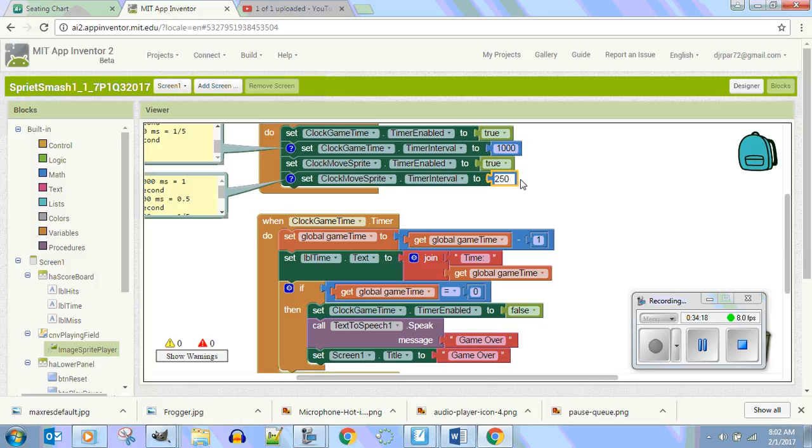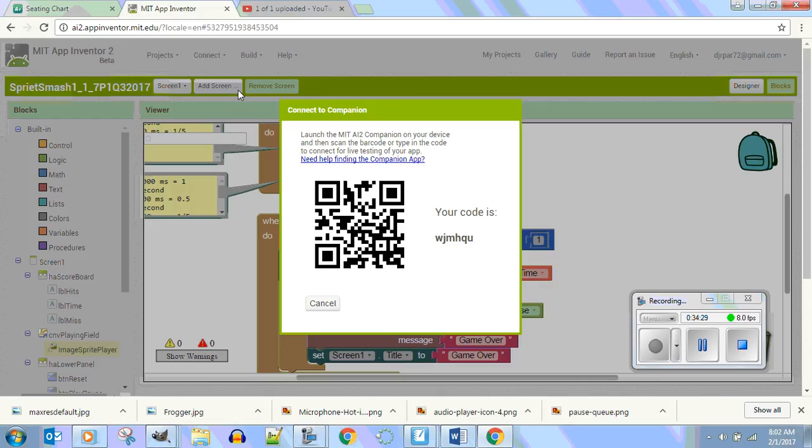Okay. I had a problem there. Now it should be 250. Make sure this is move sprite down here. All right, so that works. Now it should be moving faster. Connect. Reset. Connect.